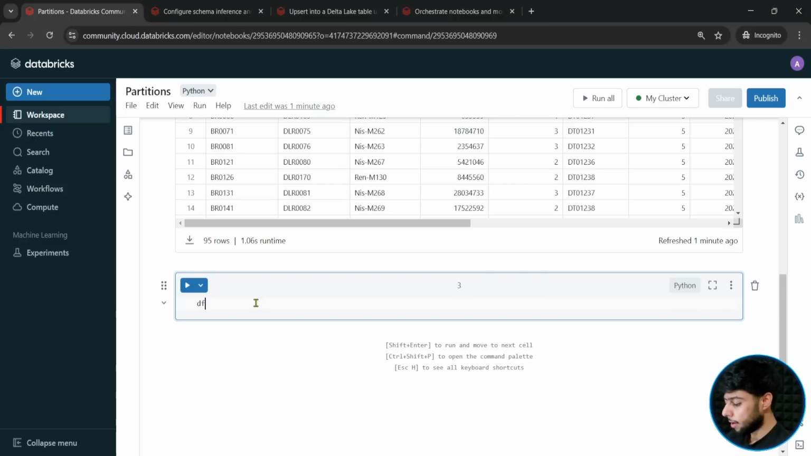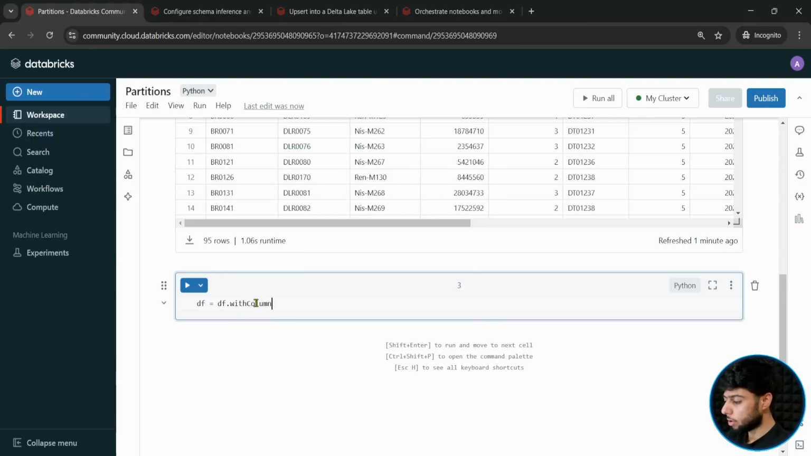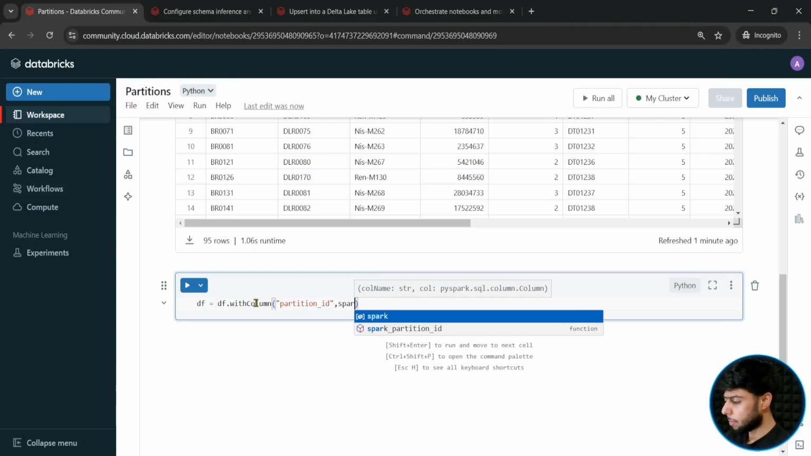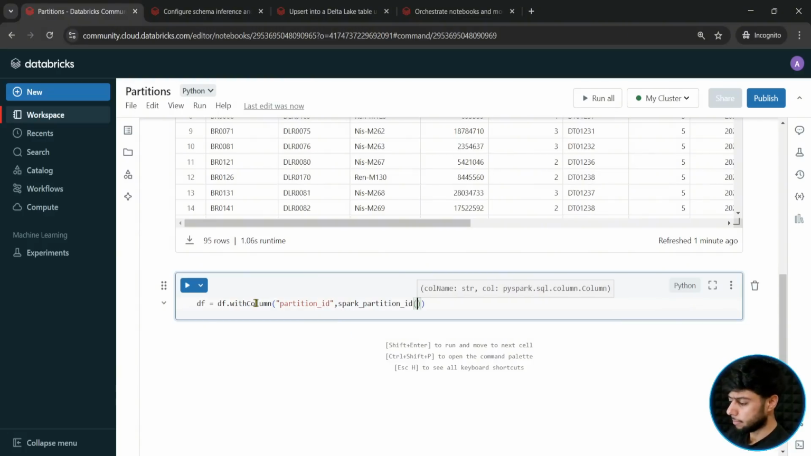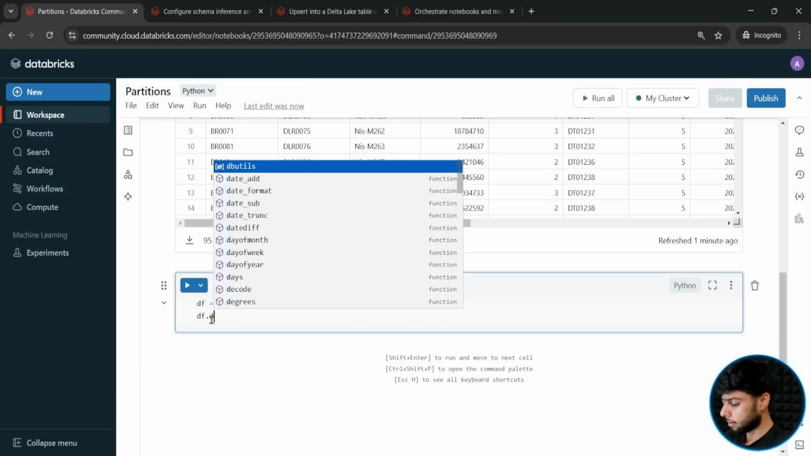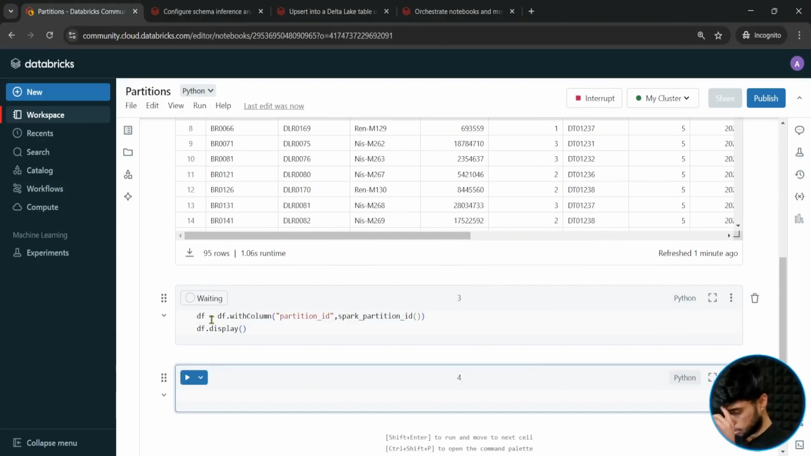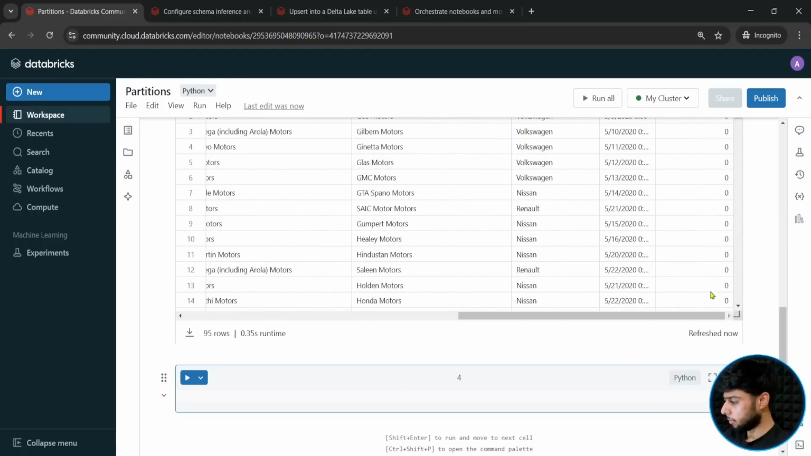Yeah, so this is a function that we have. Let me just show you. Let me just create a new column with column, and I will simply say partition id. Okay, then I will simply call that function. I will simply say spark partition id. See, this is the partition id. Let me just run this, or let me just display it. Perfect. Let me just scroll it down.